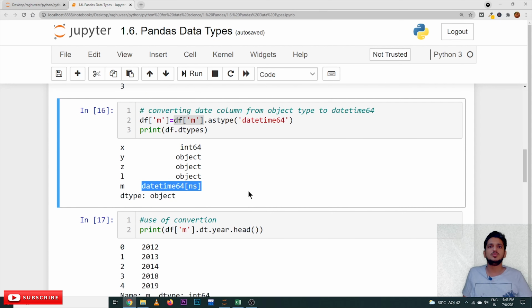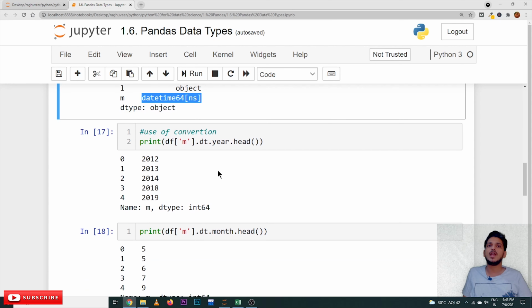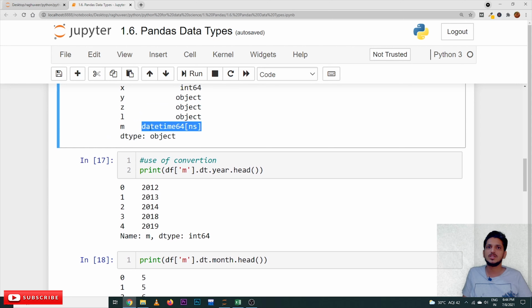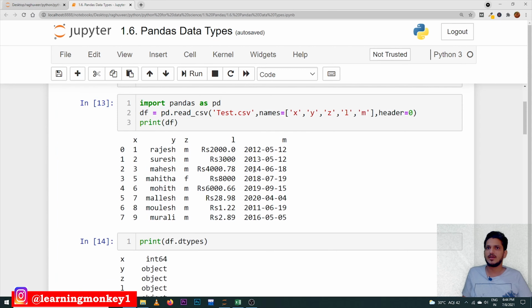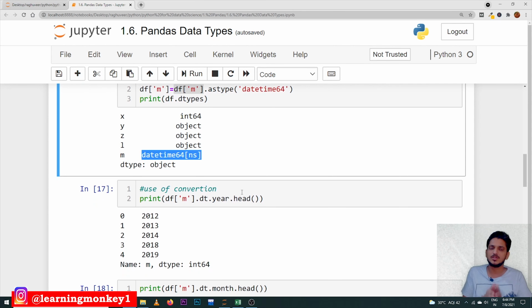Okay, so what's the use of it? After converting this into date time format, we can use the methods that are available in this object. What are the methods that are available? Df of m is now a date time object. It's converted into the type date time. In that we have the methods dt.year.head. It means that from our date, it is taking the year only, and it is displaying only the year. Okay, so what's the use of it? When you pick only the year, what's the use of it?